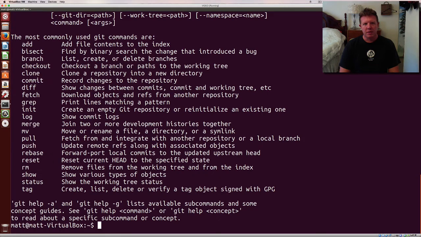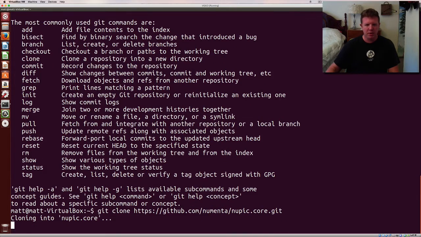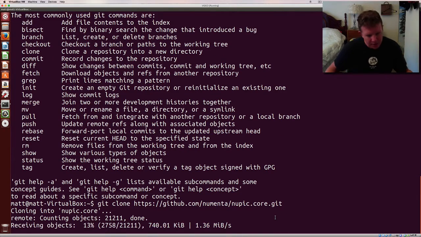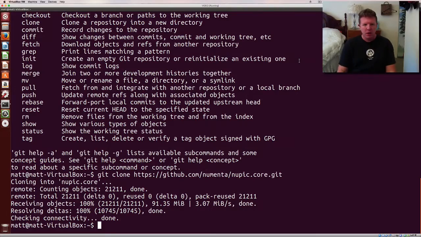Should have git installed now, so I can say git clone and paste that URL I got from the GitHub page, which is the repository location of NuPIC core. This will probably take a few minutes. There we go, we have it cloned.